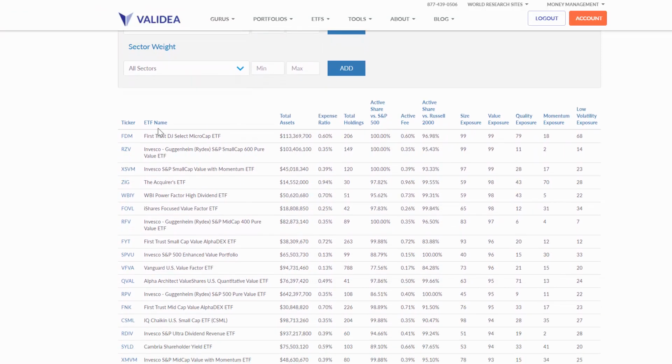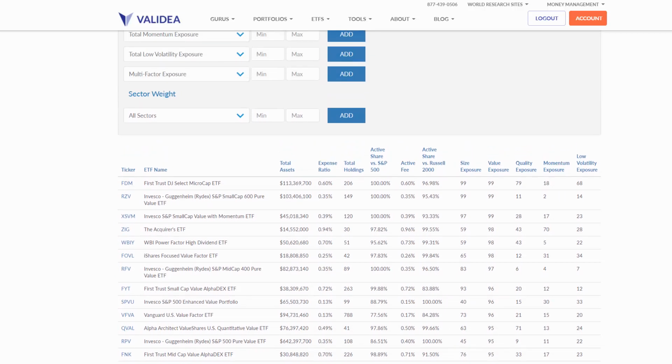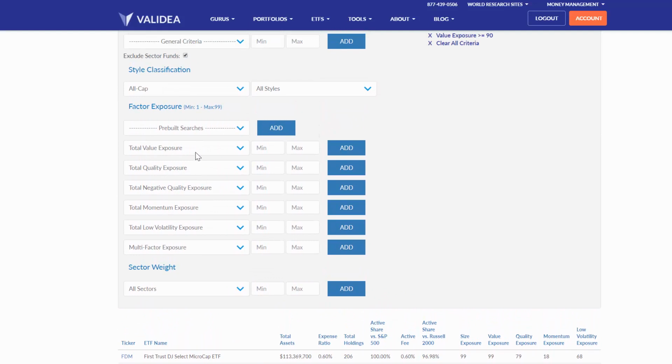And then like I showed you before, if you wanted to filter that even further and you were interested in only ETFs that have the lowest price to book, you could come in here and put a price to book exposure of 95 and add that to the pre-built criteria, and now you're getting the ETFs with the most exposure to price to book.